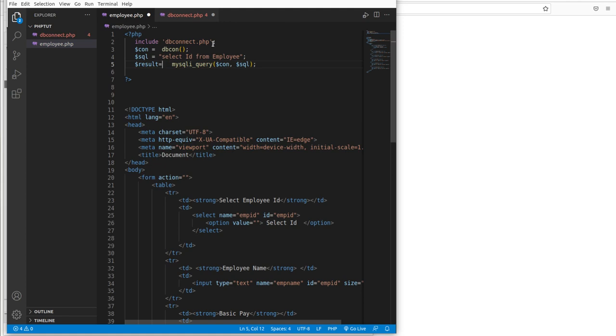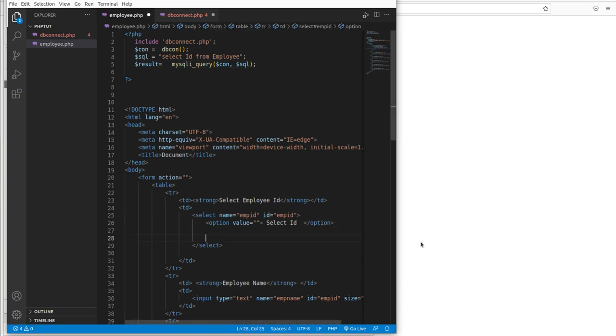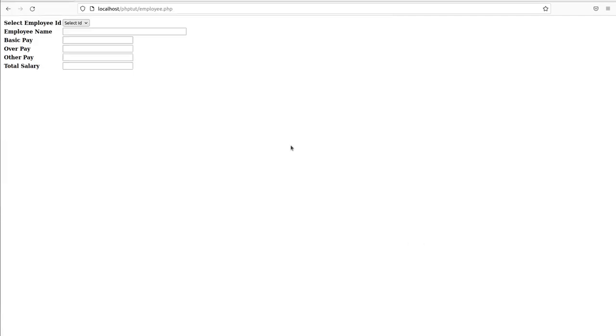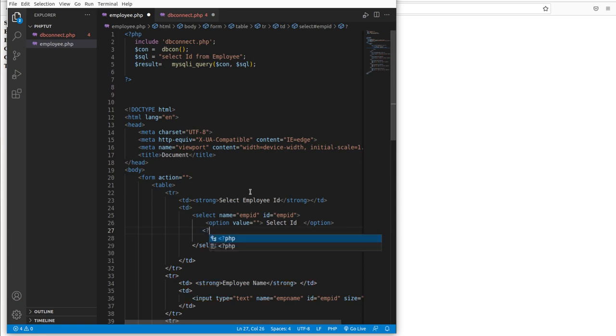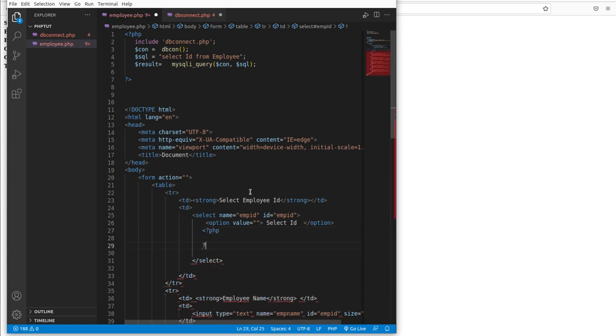Now this result is in the form of an array, a single dimensional array. What we are going to get is only the ID field. From this, we'll scan the record set row by row, fetch the value row by row, and add it to the option tag of your select component. So for that, inside this select, we'll use a PHP tag, and we're going to fetch the result row by row.